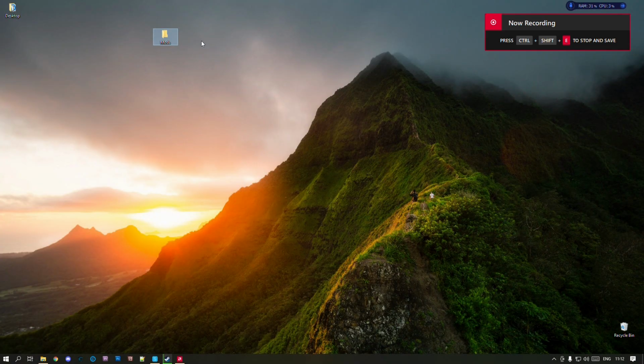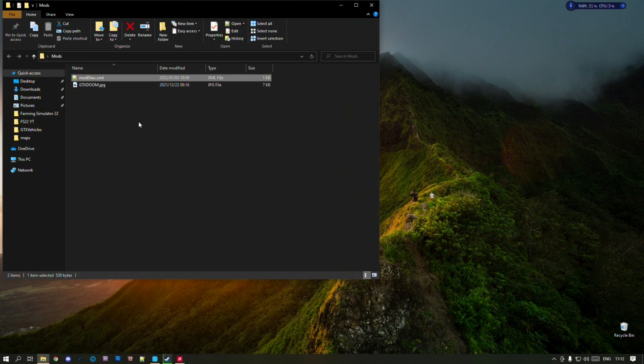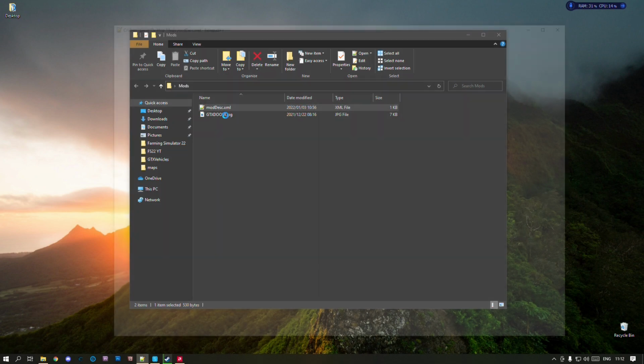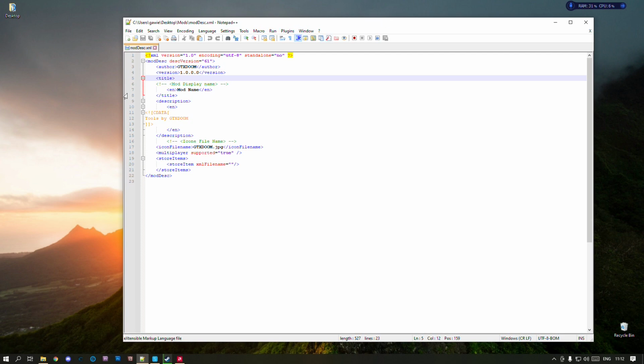Let's get into it. So I just have a mod folder over here. You'll see I have some files in here already. You are going to need the moddesc.xml file in here. Let's just go into it. So this is the basics. You guys can go and copy this.